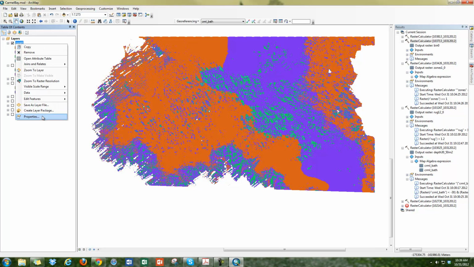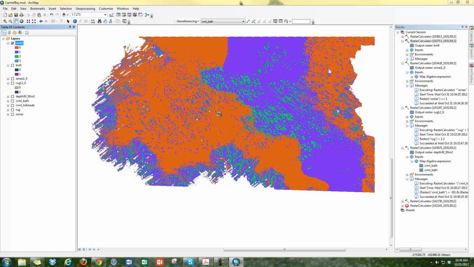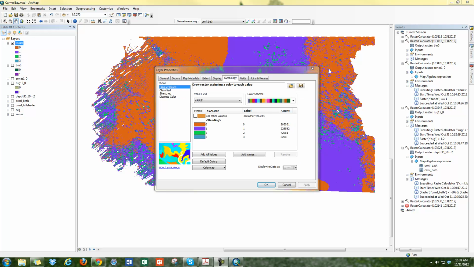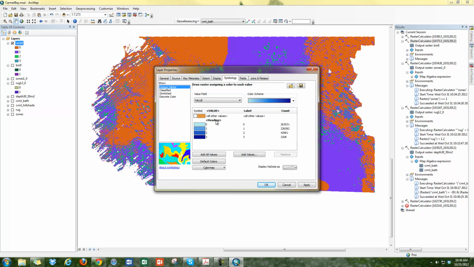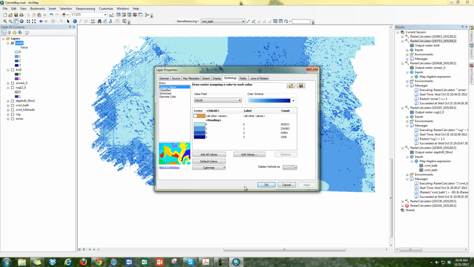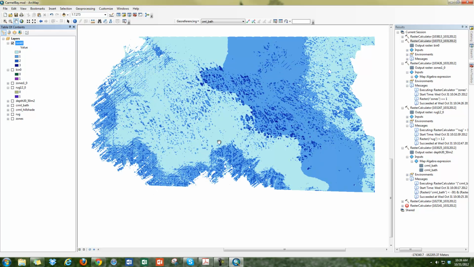You can change the color of these if you go to properties. And here, of course, you can change these different colors to find different gradations. Maybe something that goes from lighter to darker, for less suitable to more suitable, would be a good idea. It kind of shows the gradation of how it gets better and better.